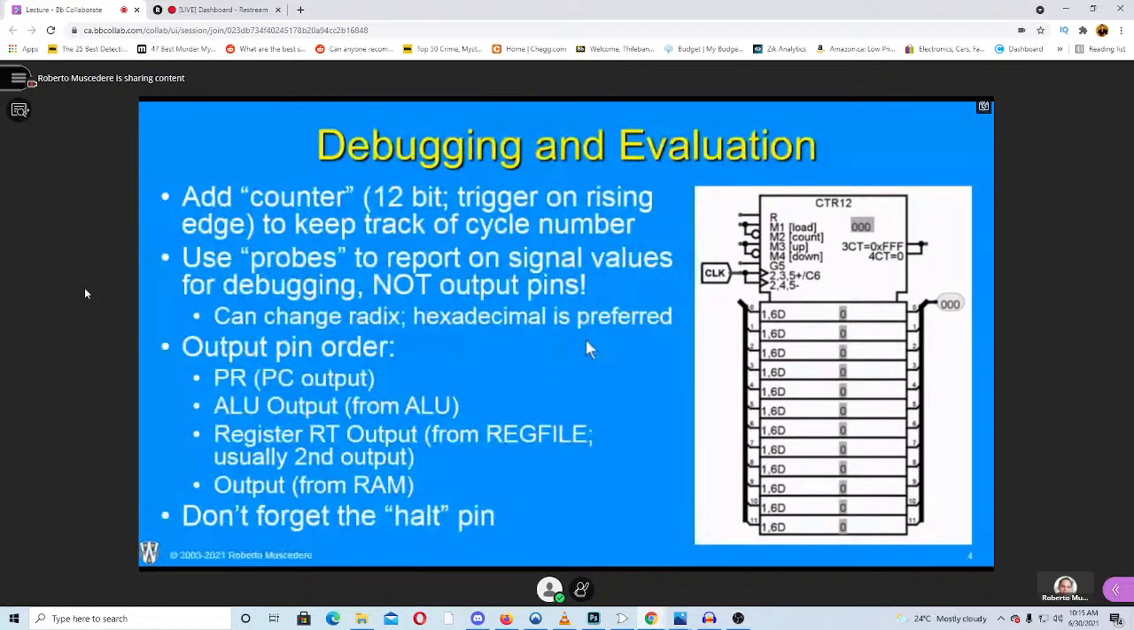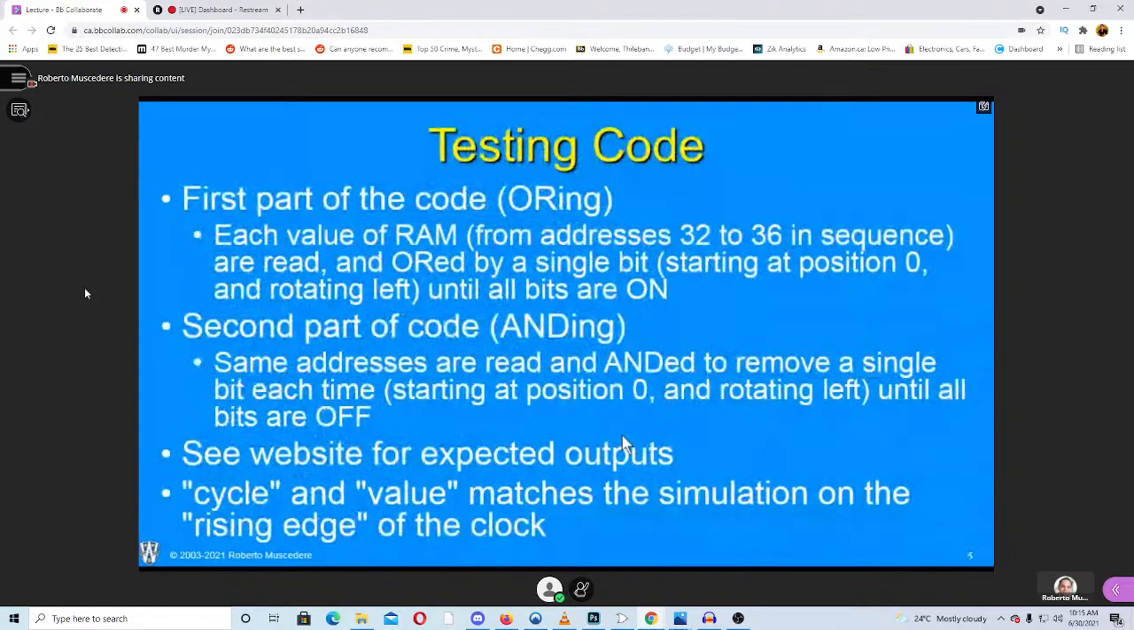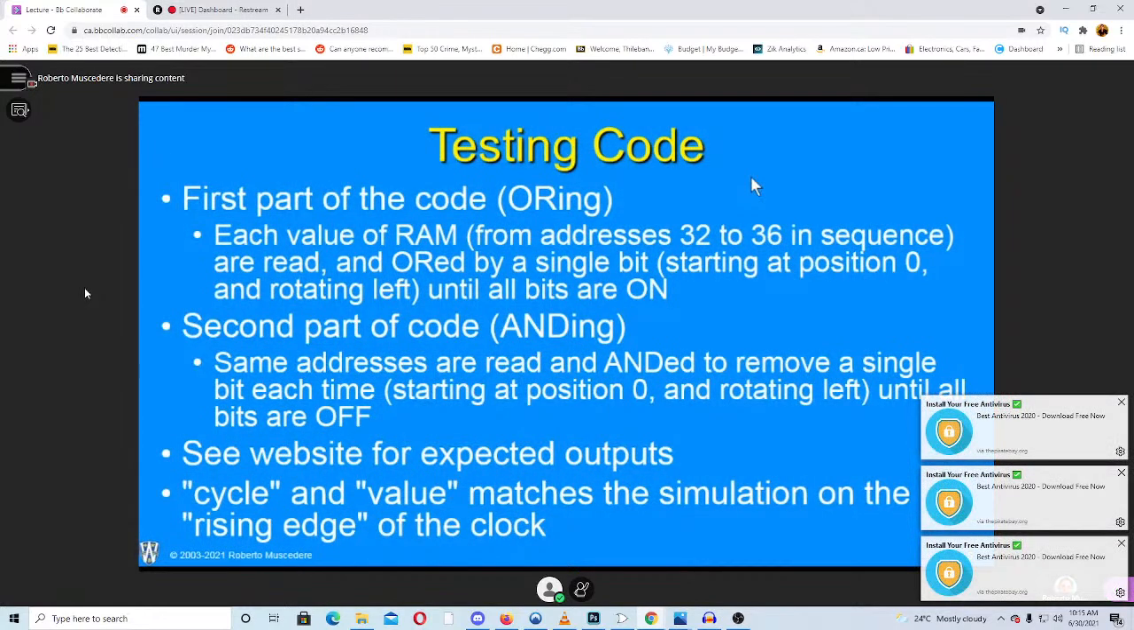Now, as far as the testing code, I tried to write a piece of code that's going to try to test everything, but that's not always possible. But at least with the fewest amount of lines. So the testing code is essentially what it's going to do. The first part of the code: each value of the RAM from addresses 32 to 36 in sequence are read and ORed by a single bit value, starting at bit position 0 and then rotating left until all the bits are on. So we're really stressing this looping and the modification of individual bits.